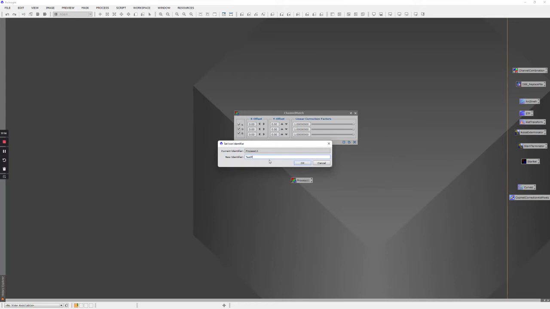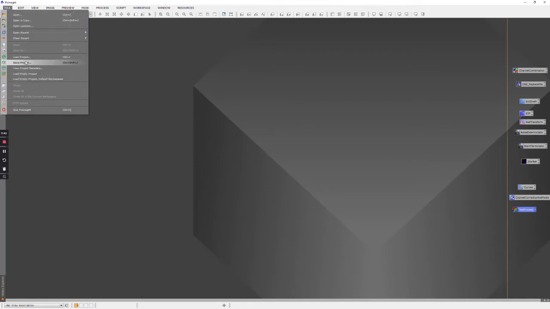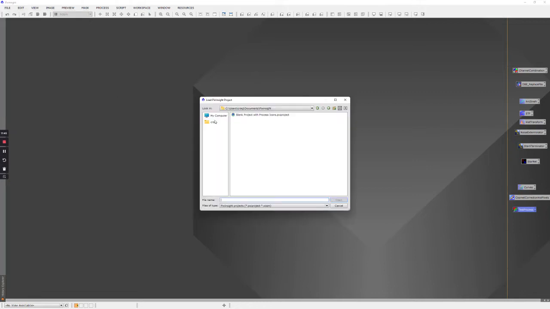I can then rename it, can't have any spaces, test process, let's call it. And then I can save it somewhere on my screen. And then I can close this now, and this little process icon still remains, so it becomes a shortcut to get to that process. If I had made any settings in here, they would be saved with that process icon. And the way I get these back in is by saving a project. So you go over here and save project, and I have saved one called blank project with process icons. So when I open PixInsight, I can load this project, and that will load up all of these icons for me.